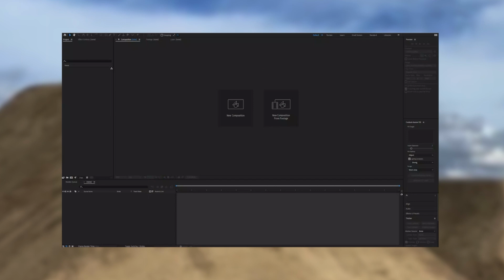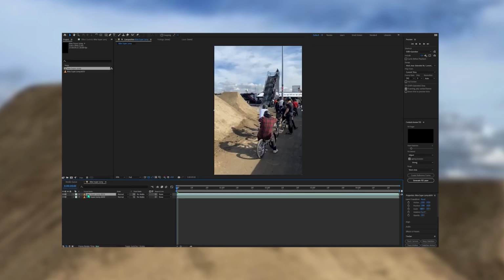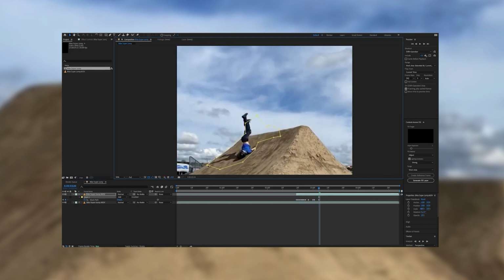Open your video editing or compositing software, e.g. Adobe After Effects. Import the selected footage into the project. Duplicate your original footage layer. Mask the subject or object you want to remove.